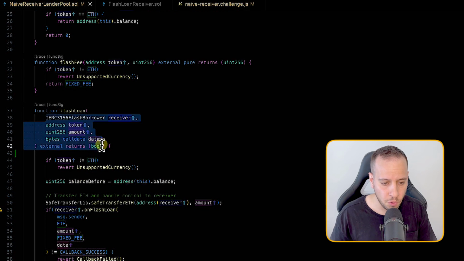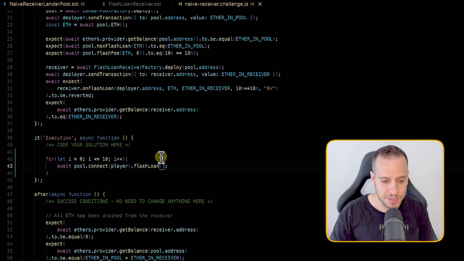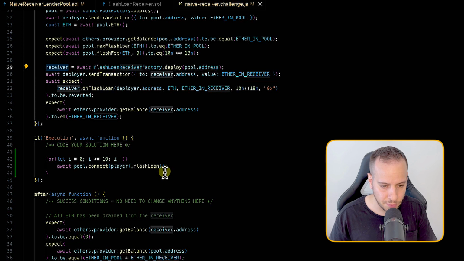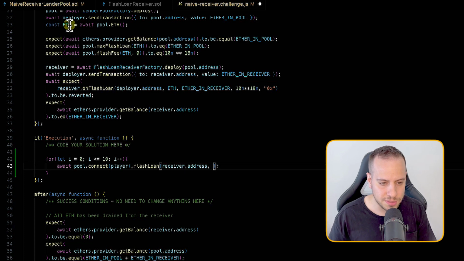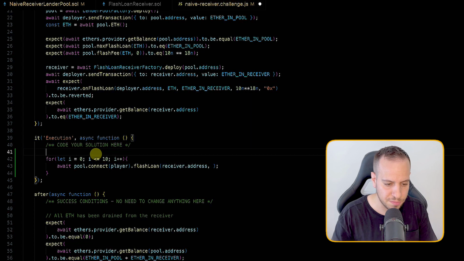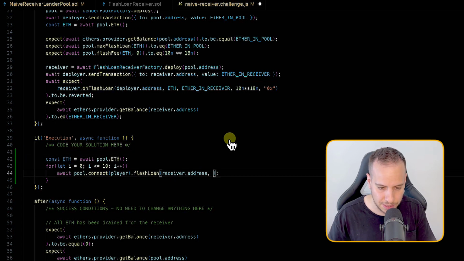And we're going to send 4 parameters. The first parameter is the receiver, token, amount, and data. So the receiver is going to be here, the address of the receiver, right? The flash loan receiver smart contract. So receiver.address. The token, we want to use the ETH, but we don't have it over here in this block. So we'll have to copy this line of code. So now we have the ETH address in this constant variable, ETH, right?